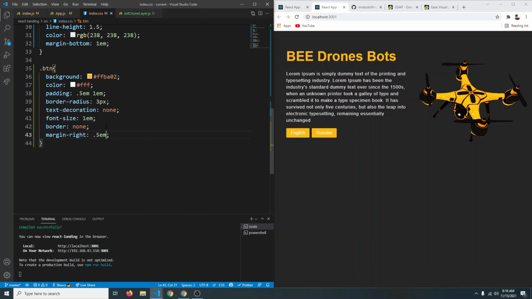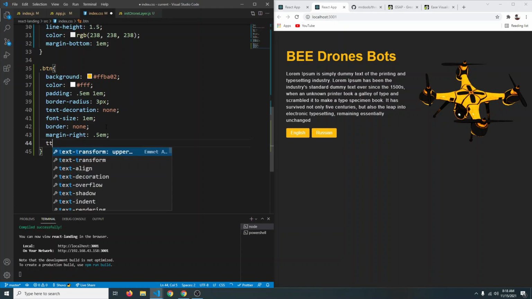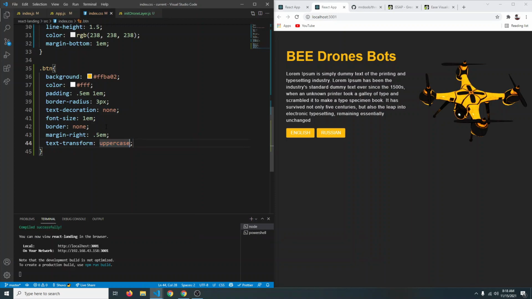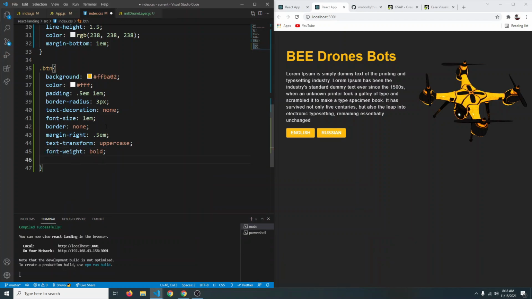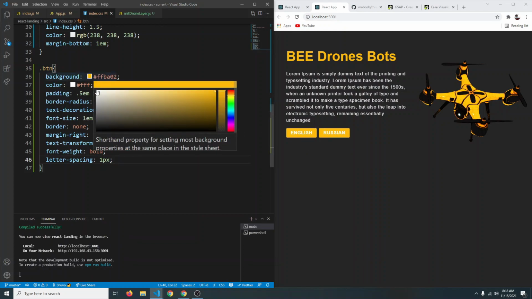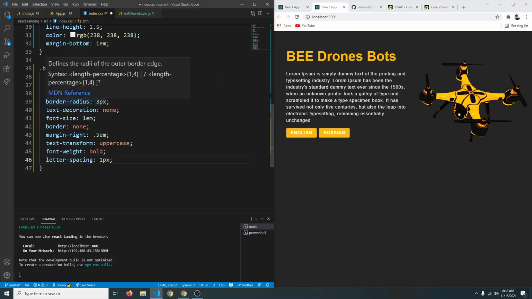Yeah, 0.5 em should be good enough. So let's say the text transform to be uppercase, and the font weight can be bold, so font weight bold, and finally let's say letter spacing to 1 pixel. So this is how they look, but we don't want this yellow color on the buttons, so let's try this gray color, save, and yeah, this should be good enough.